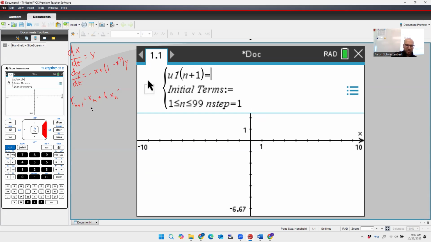X sub n is u1, because look at my sequence as u1 of n, or n plus 1, right? So it's going to be u1 of n. It'll get bold once the sequence is fully defined. Okay? Plus h was 0.25. Graph entry edit sequence. 0.25 was the step. Yep. That's my h. xn is y. Y is going to end up being u2.